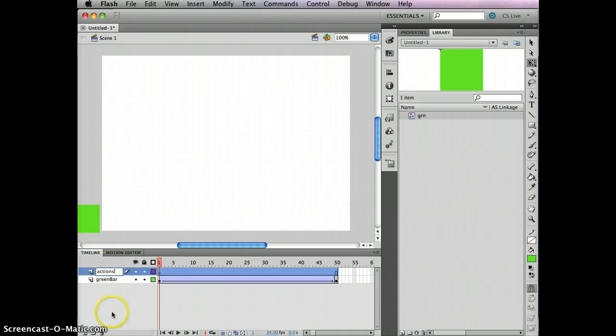We always have our actions as the top layer. We always name it actions. And let's say that we want to put a stop in the last frame. And I've been telling you, you have to be careful about this, but let me show you the mistake that most people make so you can see it.